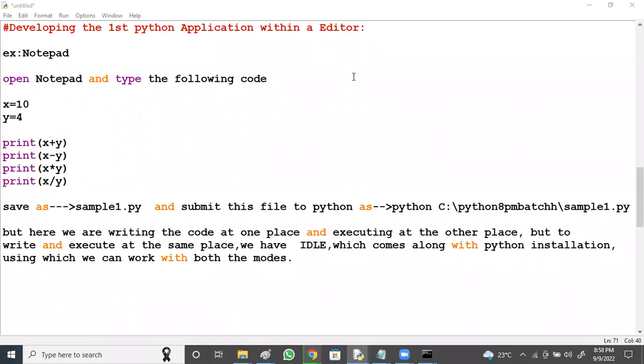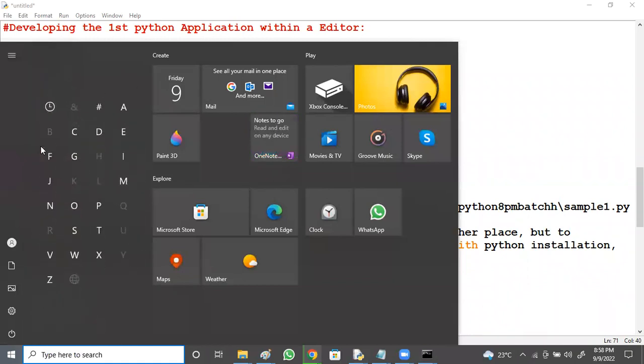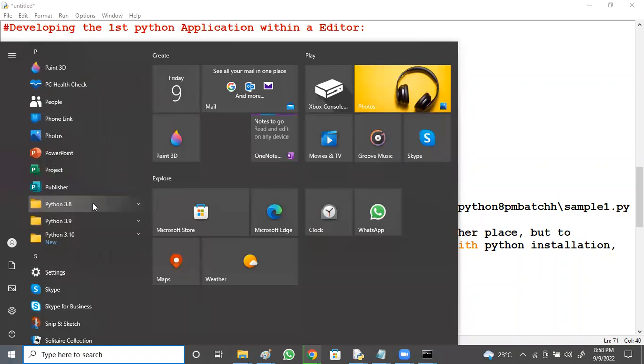Sir, one query I just wanted to know: if anyone has installed an older version, what would you advise? Should we go for the latest version? In my system, you can check the versions. Multiple versions of Python can be installed. 3.8 is available, 3.9 available, 3.10 available.